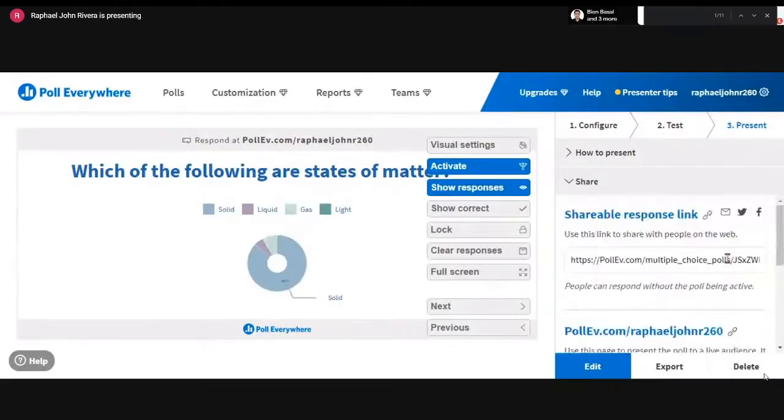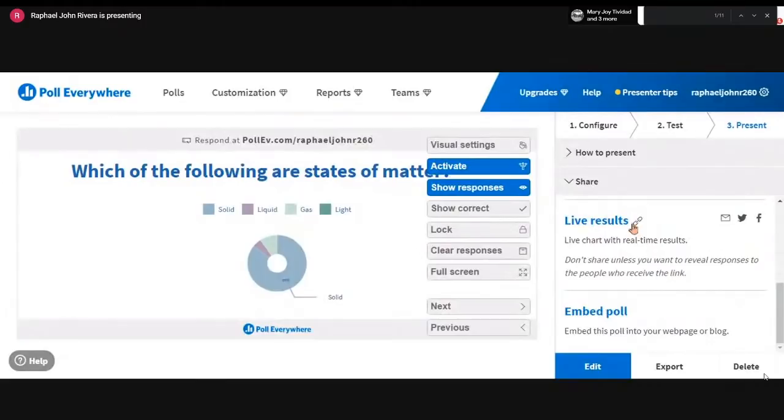Okay? Now, pwede mo rin namang makita yung live results at yung embedded ng poll. So, kunwari kung may website po kayo, gusto yung ilagay po doon yung ating mga polls, pwede din po yon by clicking on one of these two options po natin.